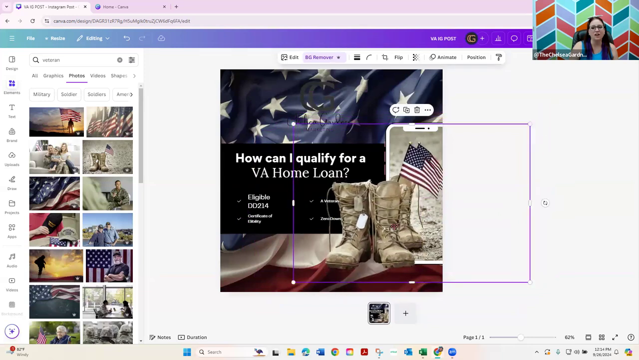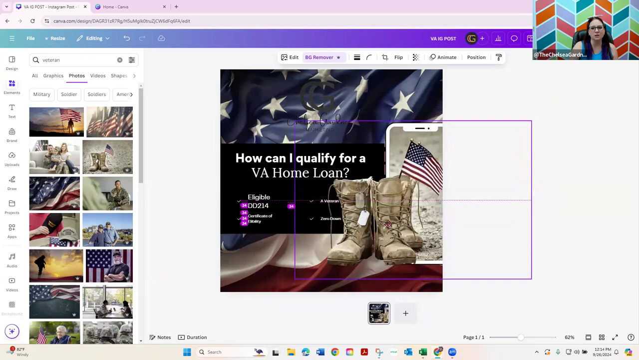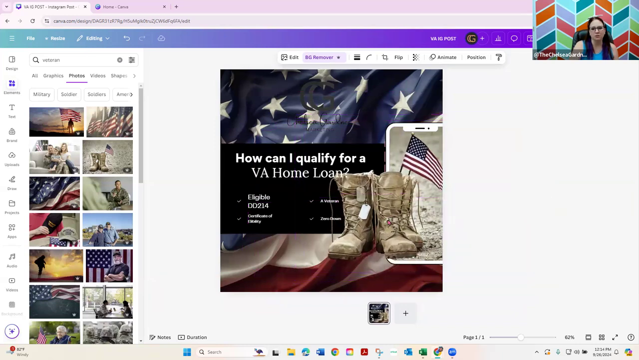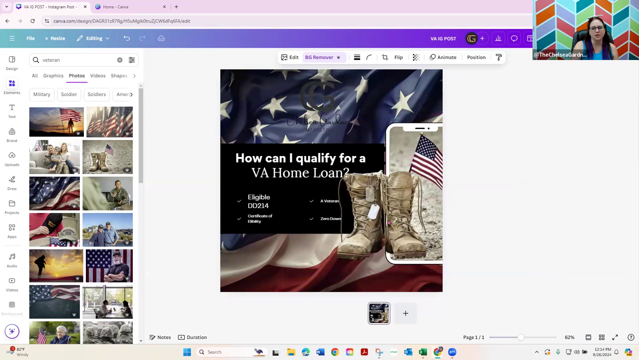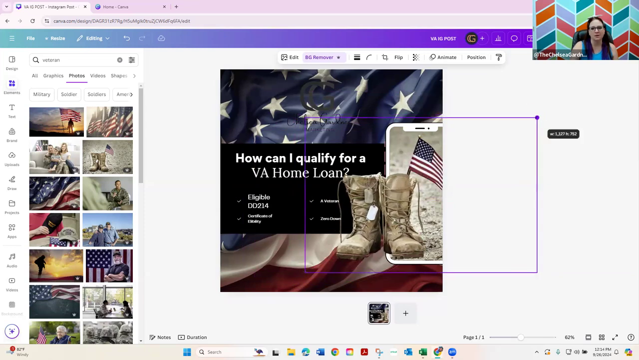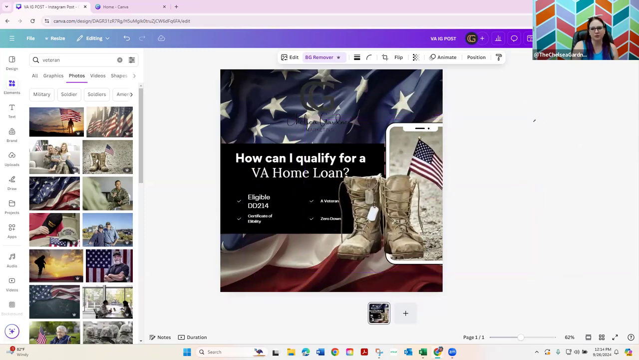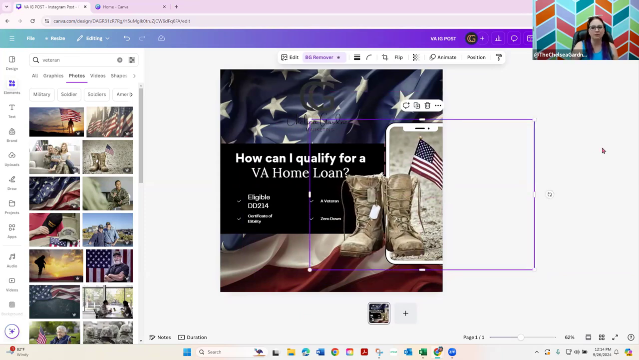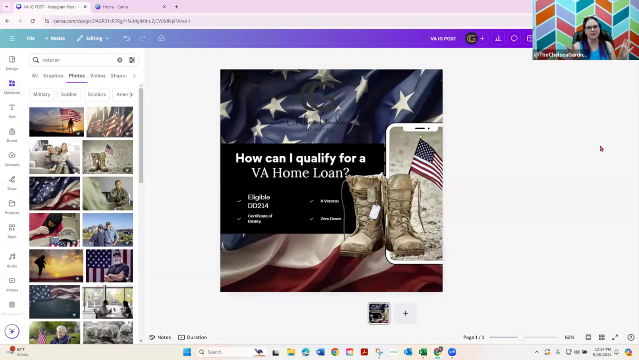So a really cool feature that you can use to change up some of your graphics inside of Canva. So look at that there. Almost. So anyways, it takes a little bit of time for me to actually line it up, but you can see now I've got almost like a 3D effect of the boots coming out of the phone. So really cool little features that you can do inside of Canva for all of that.